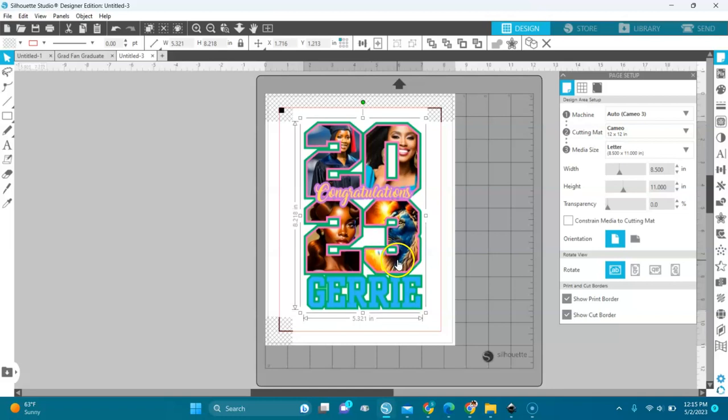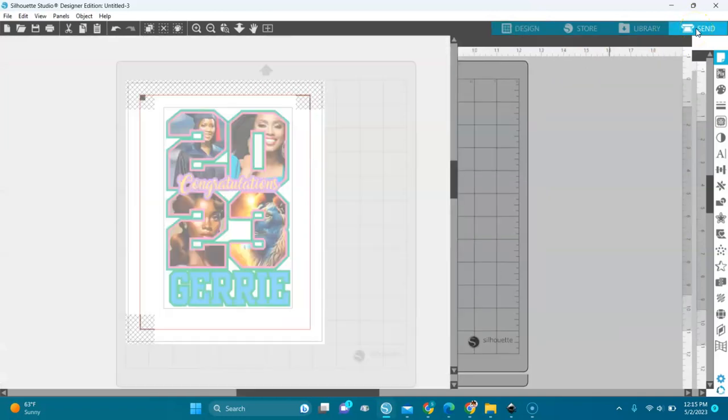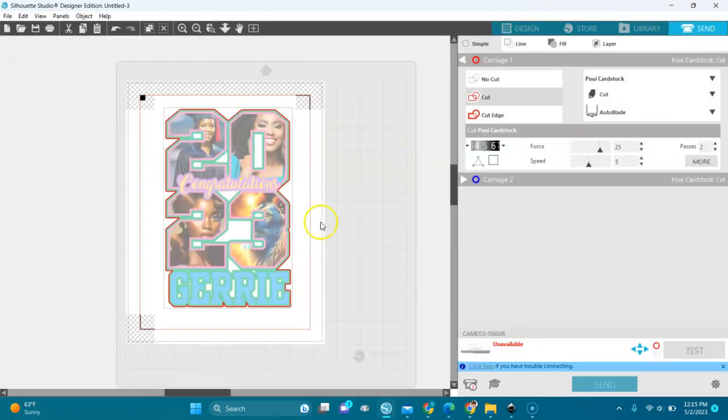Okay, now we're going to add the cut lines around it, and that's easy to do. You need to keep it selected. Okay, keep this selected, go to send, and here is when you don't want to cut it, no cut. Here is when you want to cut, but I love to cut edge. If you want, you can try it with this one too. Most of the time, you can try it with this one too, but I will keep it on here. So now I have my cut settings.